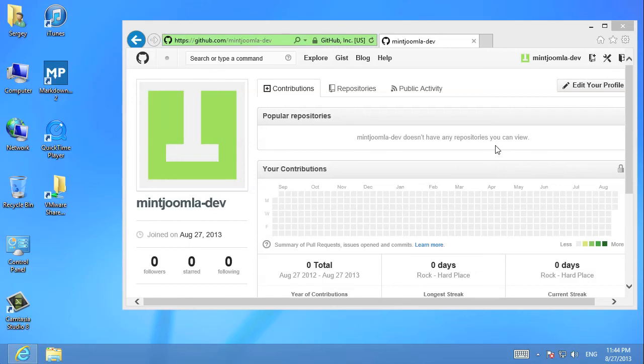Hello. In this video demonstration, I'm going to show you how you can contribute to MintJoomla documentation. The MintJoomla documentation website uses the Jekyll engine to process Markdown files into a static HTML website. It is based on a GitHub repository, which makes it incredibly easy for collaborative work.